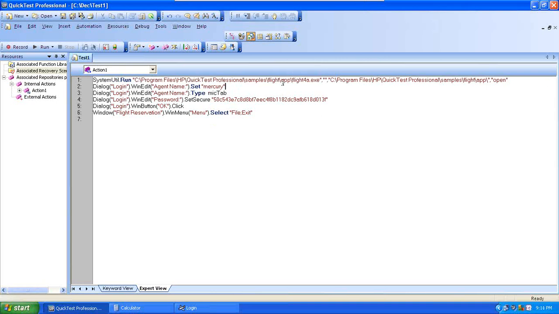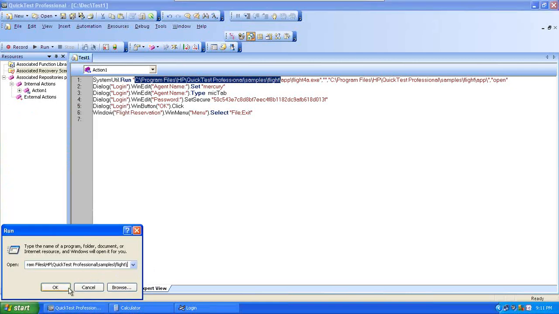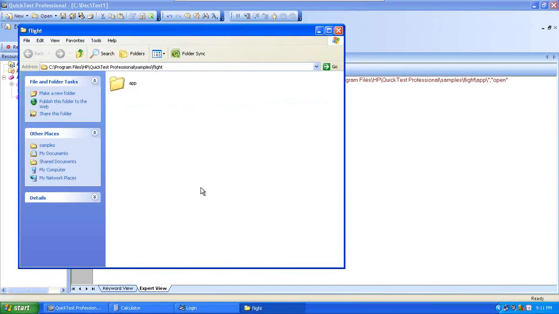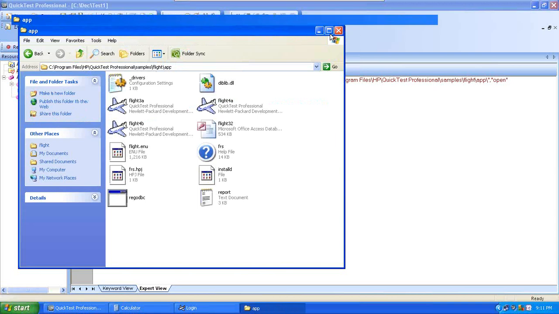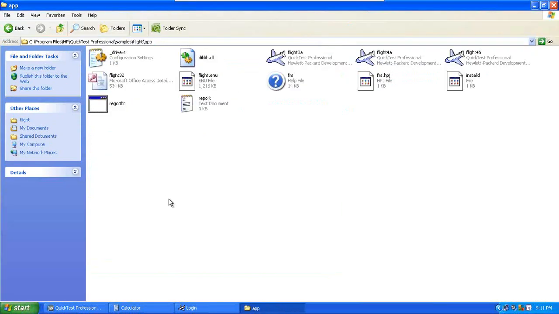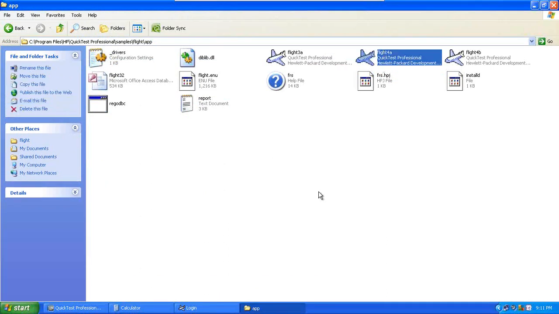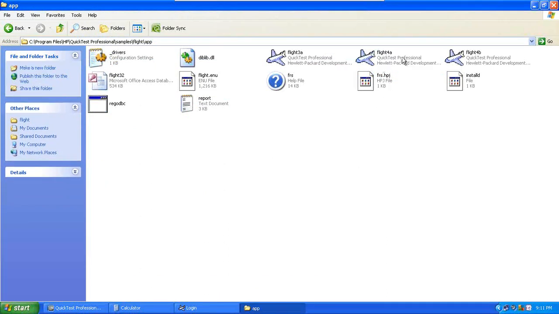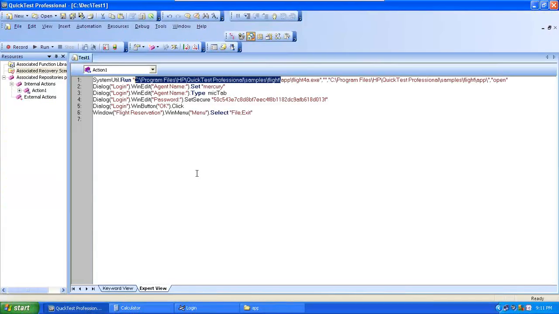For example, in this location your flight reservation is available. Okay, let me show you that one. Let me go to that location. So you see in this folder, in this location, your flight 4A application, which is made of Visual Basic, is available. What you are asking QTP is, open my application available at this location. If it is available at a different location, give a different path or record it. If you record it, you will get this path automatically.